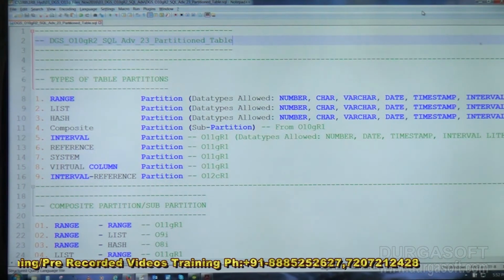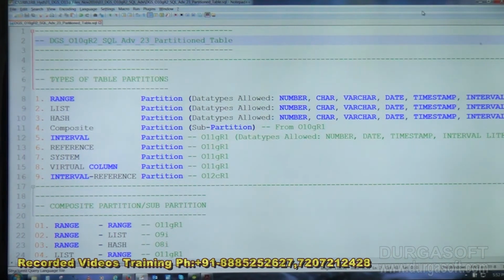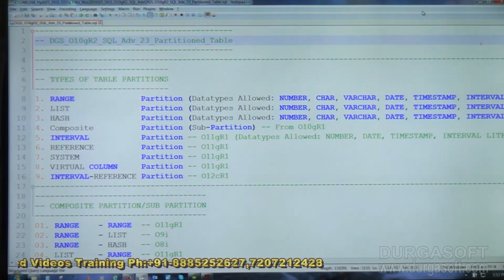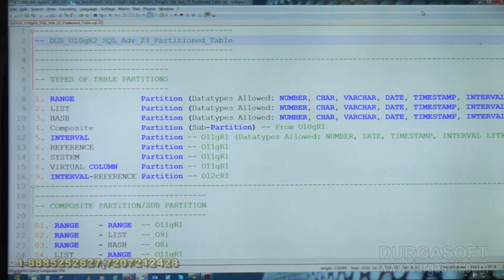Now let us see what are the different types of partitioning mechanisms available. What are the different types of partitions available? We have range partition, list partition, hash partition, composite partition, interval partition, reference partition, system partition, virtual column partition, and interval reference partition.